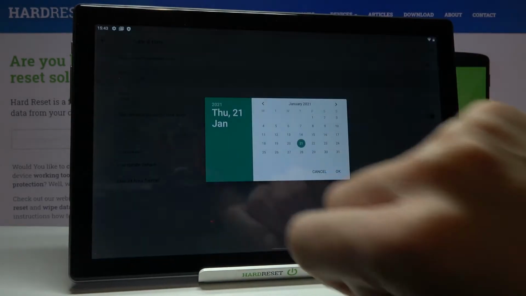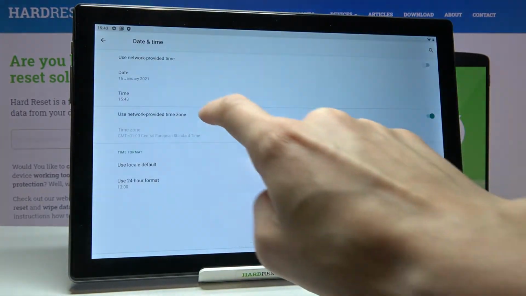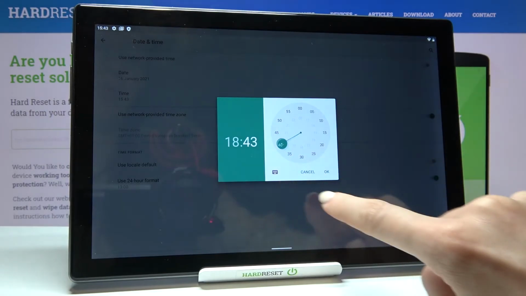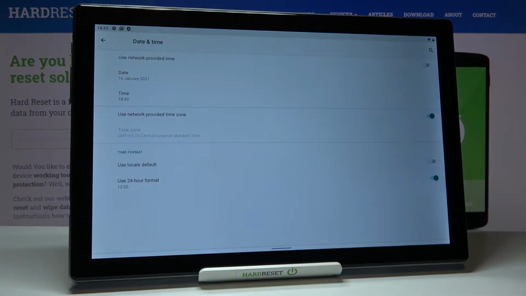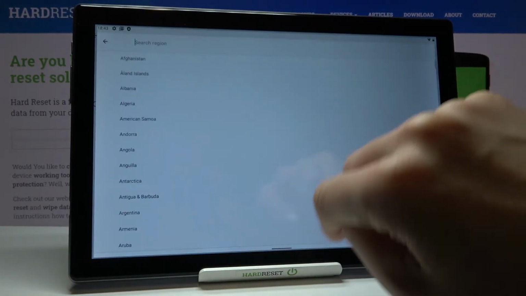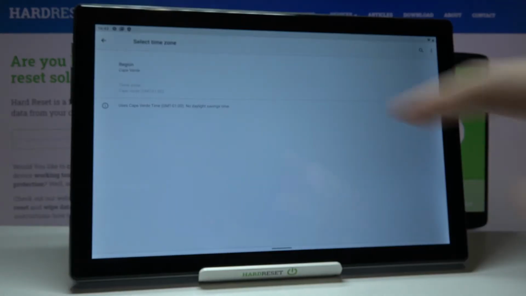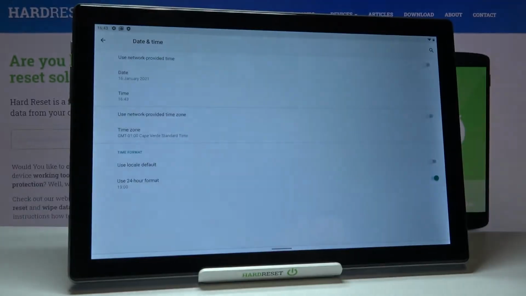So here, by tapping on Date, you can reach the date that you would like to apply, then pick Time to select the hour that you want to have, and this is it. Now you can also turn off Network-provided time zone by using the same switcher as it was with time provided by network, and then select the time zone that you want to apply. At first, you need to reach the region that you want to apply, and then the time zone if available.